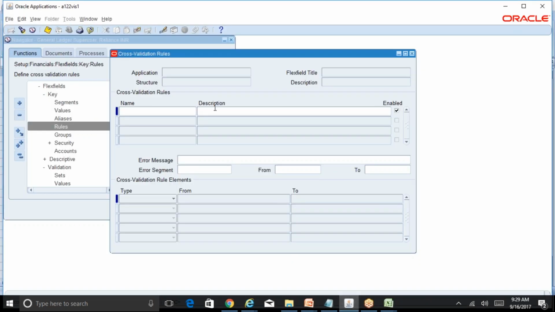First, cross validation rules are at the chart of accounts level. So pick up your chart of accounts. What is the application? General ledger. Within the general ledger, what is your chart of account structure? Reliance something. So bring up that with F11, put your criteria, and then do a Control F11. Now you can start your rule.